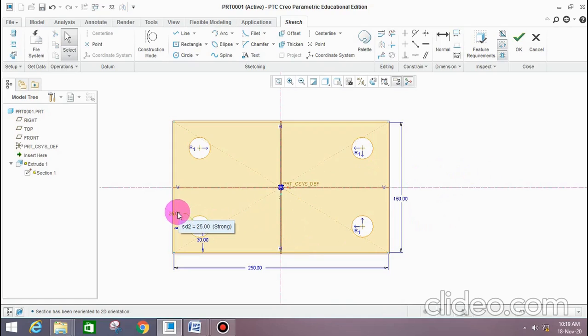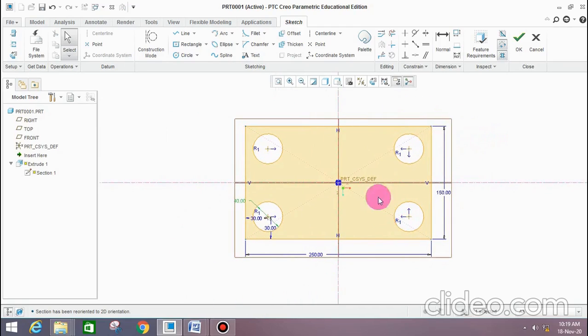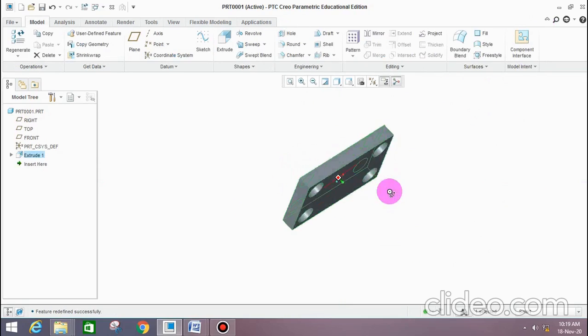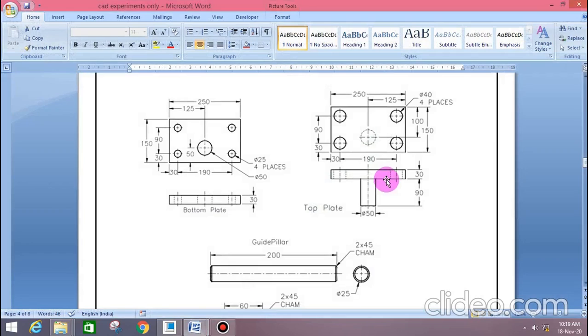So these are the 4 holes, 40 diameter, same places. It is clear? Then done. Same dimension 30. So we have to observe it. So 30 same dimension. So here, same, it is a hole, but it is adding material, that is a depth of 90. That is the depth of 90.